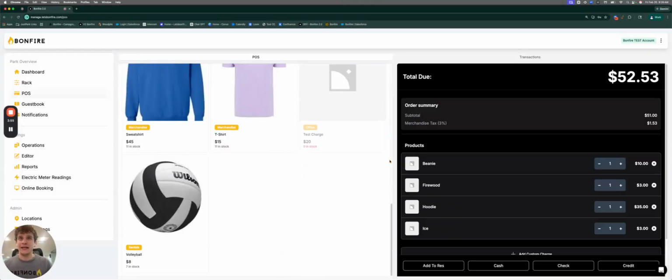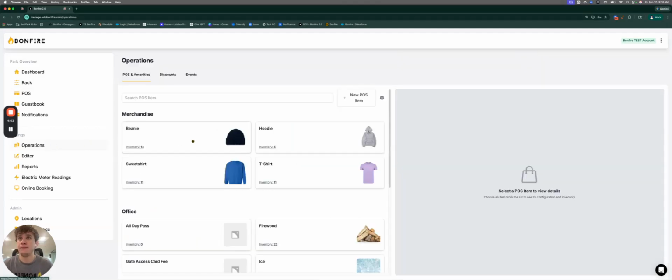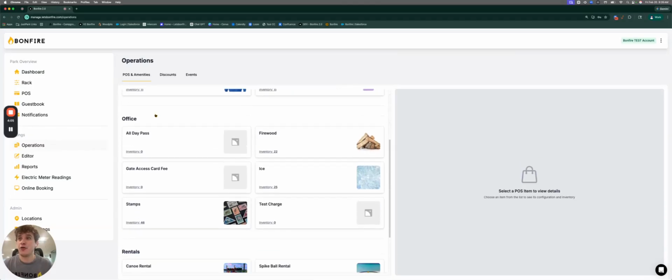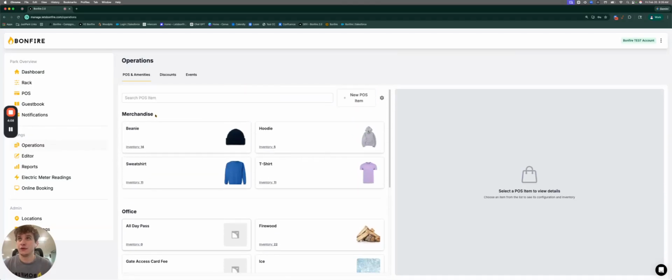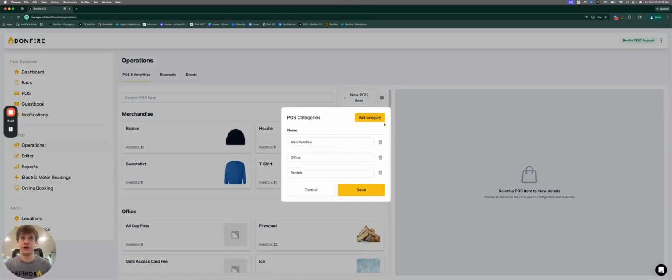Now that we've had a deeper dive into the POS functions, let's go ahead and build an item. We're going to head over to the Operations tab. You can see that I have three different categories located here. Just for fun, let's make a new category and a new item. You're going to click this gear icon, and you're going to come up with a category.